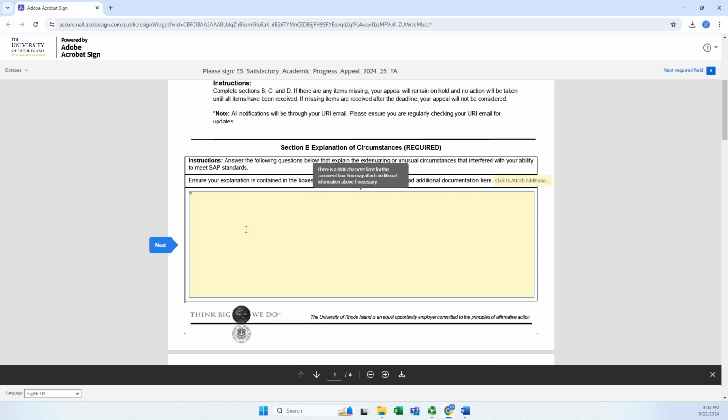Section B requires an explanation of your extenuating circumstances that interfered with your ability to meet SAP standards. Ensure your explanation is thorough and references factors that created difficulties in meeting the academic standards. Examples include, but are not limited to, death of a close relative or prolonged illness. Note that your explanation must fit in the yellow box, which allows up to 1,000 characters.